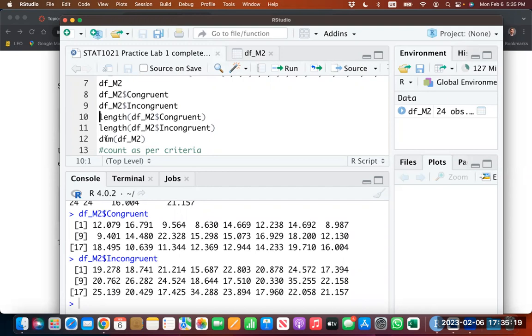we have now addressed the variable congruent and incongruent, which is a column in our Excel spreadsheet. We know how to address this now. So we're saying data frame M2, module 2, $sign incongruent and congruent shows me only that variable.